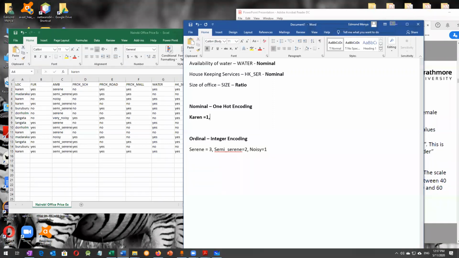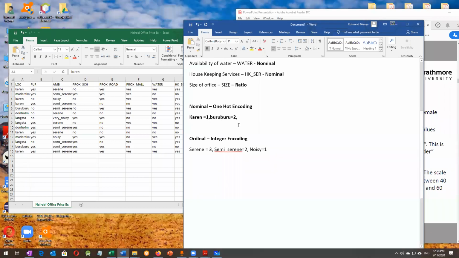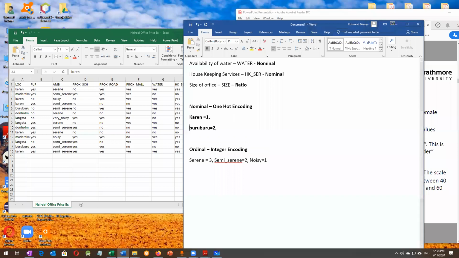Then I say Buruburu is equal to 2, Langata is equal to 3. Automatically, if I feed this to my training model, it will take the sense as numbers for what exactly they are. So it might even start to generalize the model in terms of the numbers. Actually this problem is solved using some encoding which is kind of neutral.